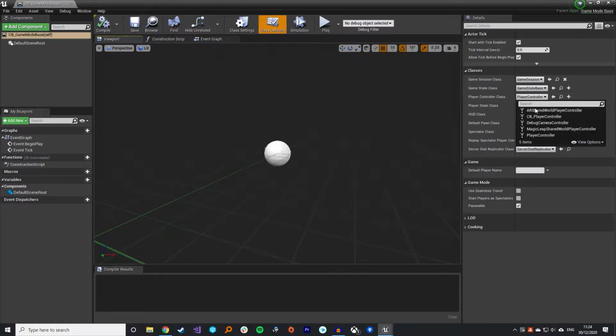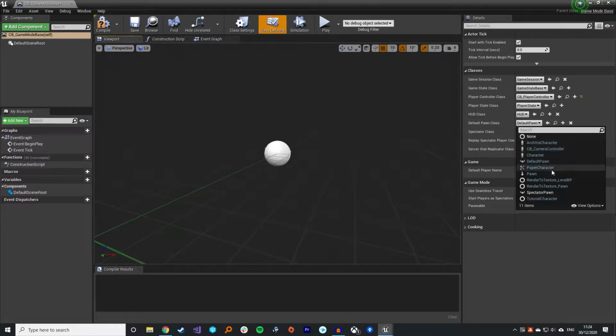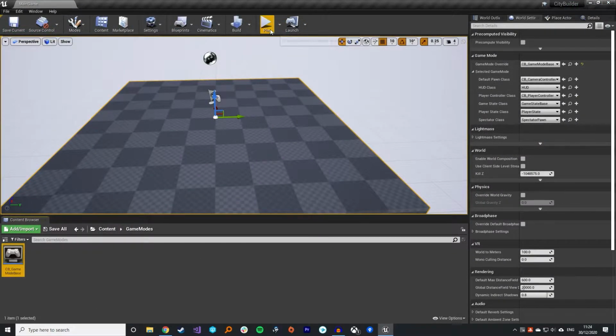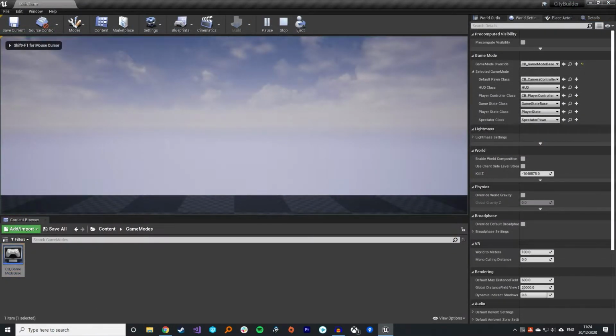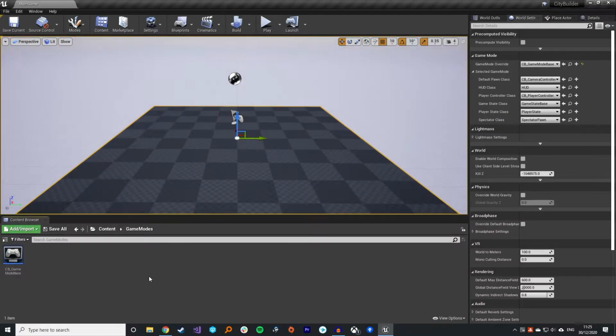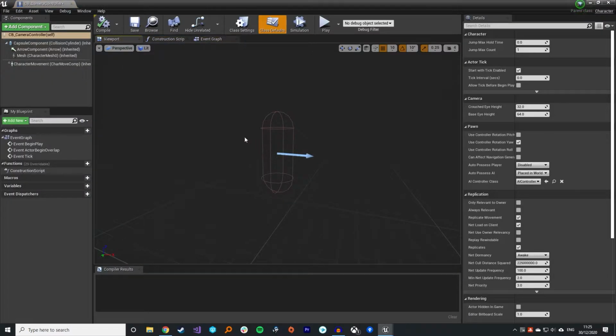So player controller class is going to be the City Builder player controller, and the default pawn class is going to be our City Builder camera controller. So compile, save that, and then just to quickly run and test, if I press play, I cannot move or rotate my camera or anything when I press play because I haven't put any logic in, which is exactly what we were after. So the first thing I'm going to do is set up my pawn.